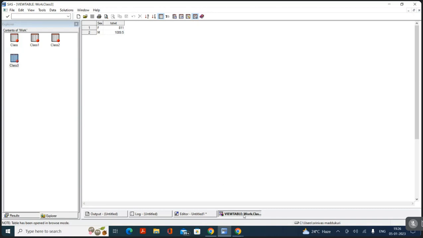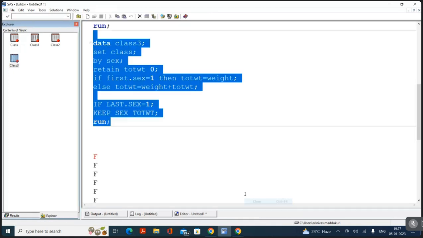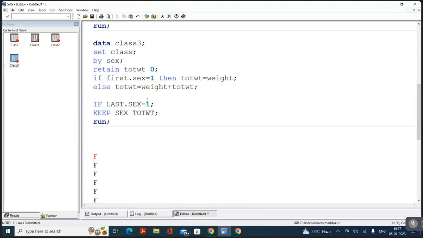Understand? Yes, sir. If the last dot sex equal to 1 statement is not written, the entire data comes, you will get 19 observations. If you write if last dot sex is equal to 0, what comes? Except 9 and 18, the remaining. You get females' first 8 observations and males' first 9 observations.